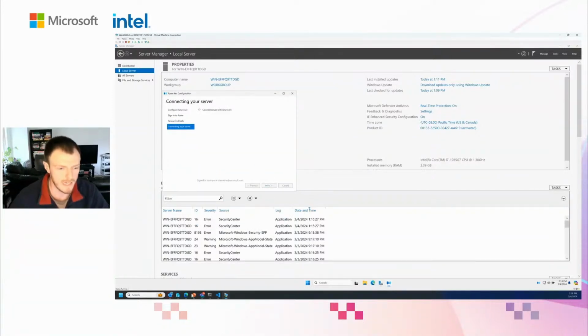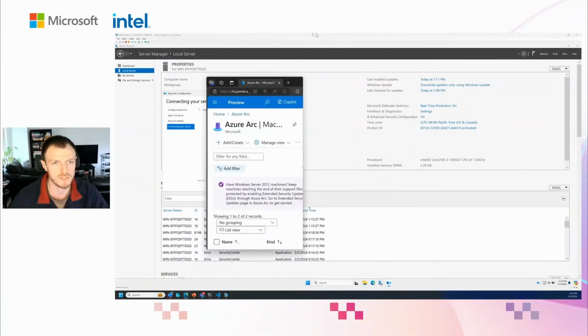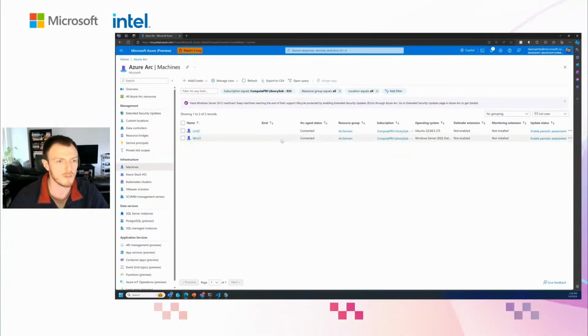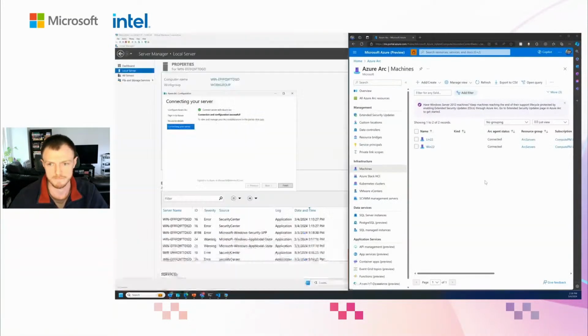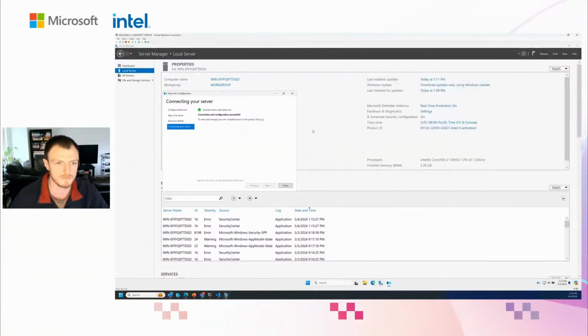Great, so while this is connecting to Azure, I'll show you that I already have some Arc machines here. So now in the Azure portal, you can see I have 2 existing Arc machines. And once this machine is onboarded, we'll see another machine pop up here. Give it one more second just to show you it's there. We can see it's complete, and we'll refresh one more time. There it is. So now I've onboarded my machine into Arc, and I can see it in the Azure portal.